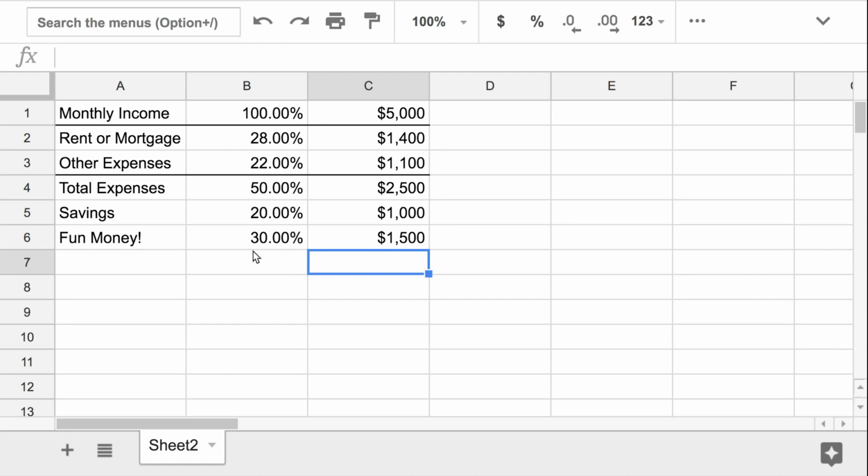So that's what your budget should look like. Again, just a reminder, you want to make sure your expenses are below 50%. Your ultimate goal is to save about 20%, and then whatever is left, you can go ahead and have some fun.